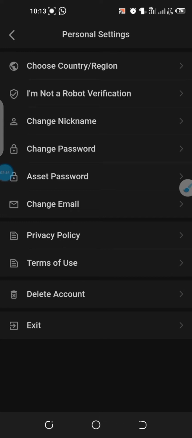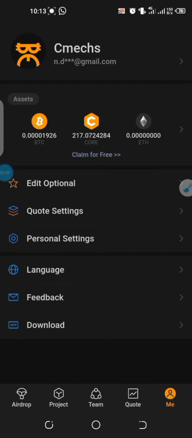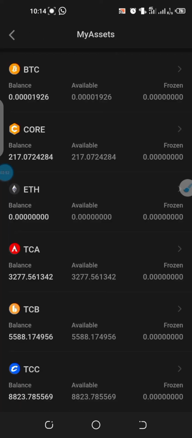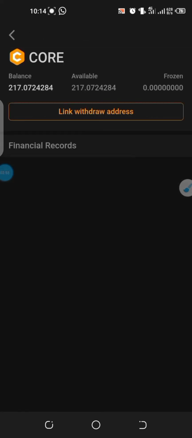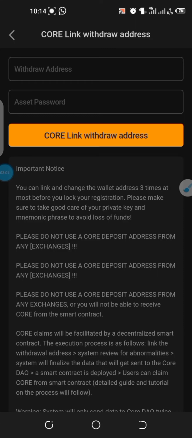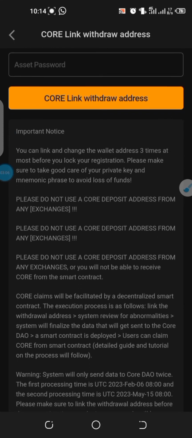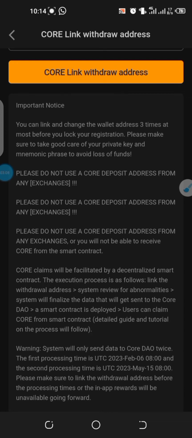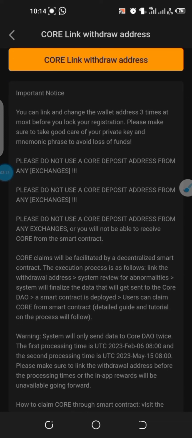After that, we head over to the asset section to start the process of binding your public address. Once you are here, you click on link withdraw address. They've indicated a whole lot of information here that you have to follow, and it's very important.